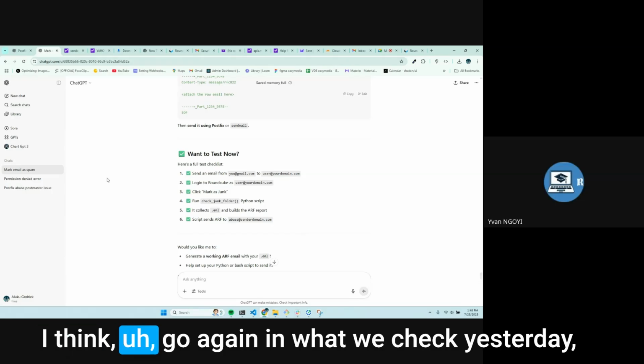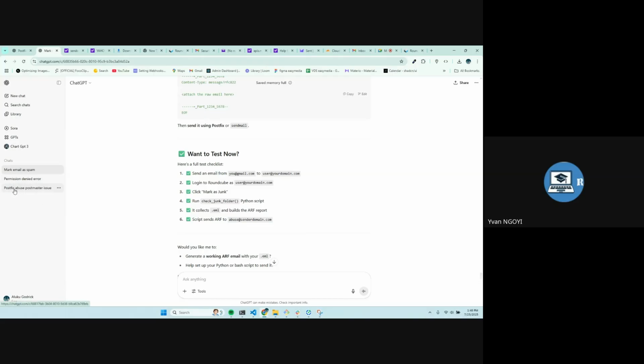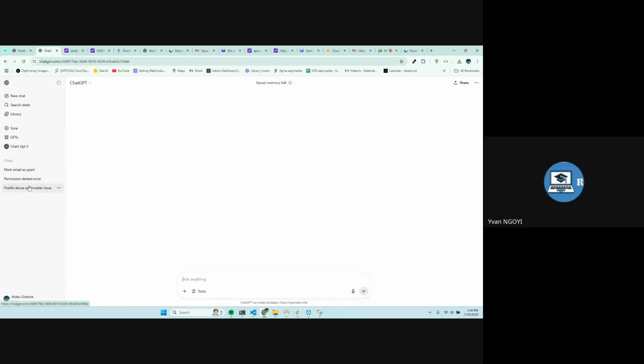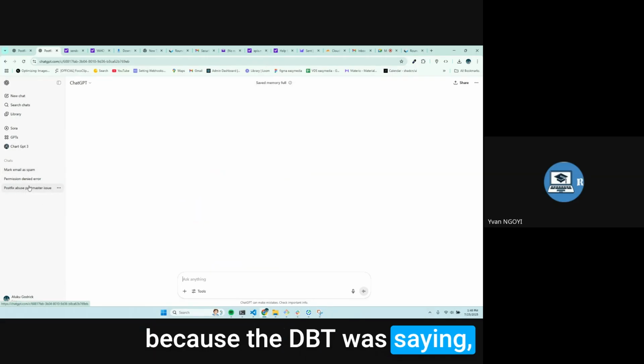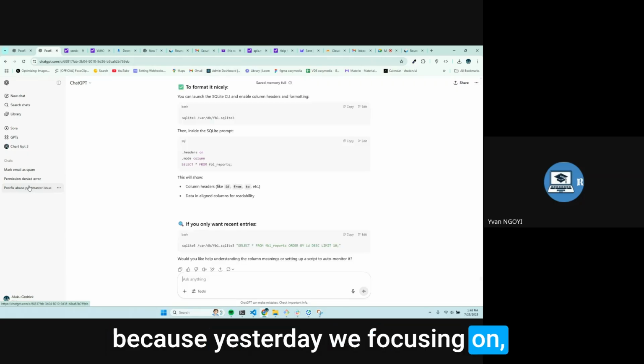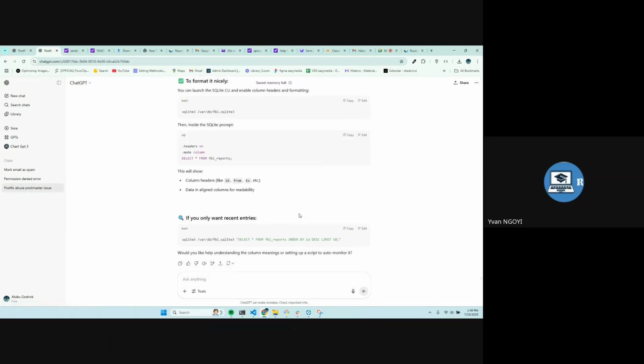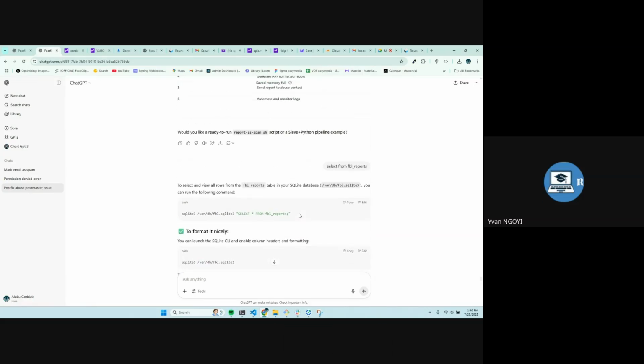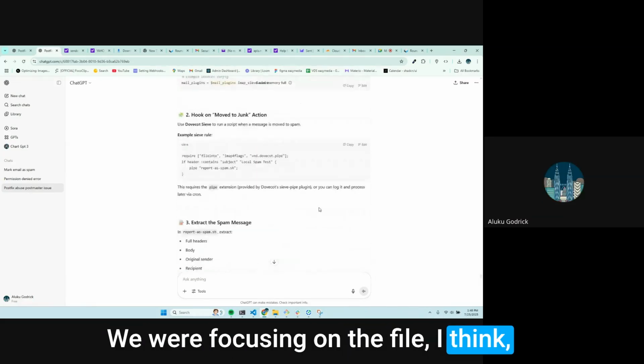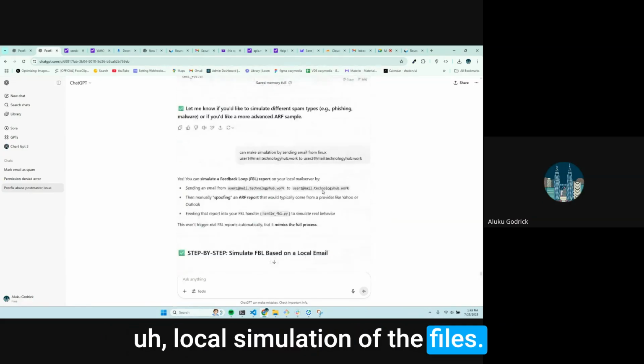I think we should go again over what we checked yesterday, because ChatGPT was saying, because yesterday we were focusing on, can you scroll up? We were focusing on the files, I think, the local simulation of the files.